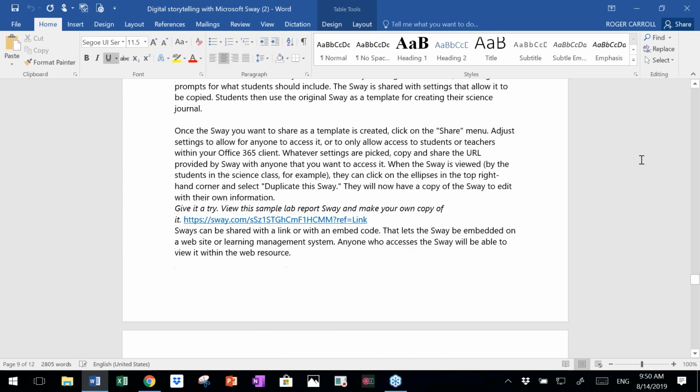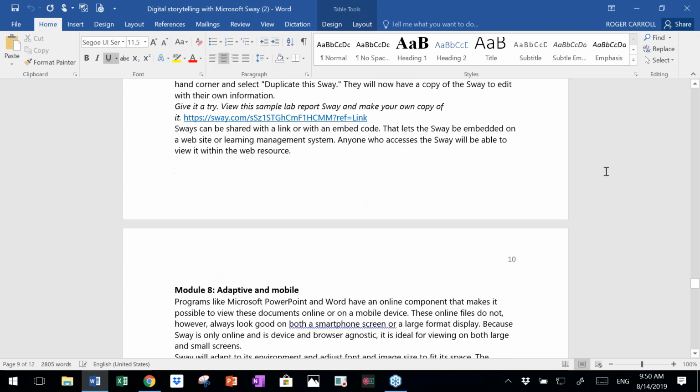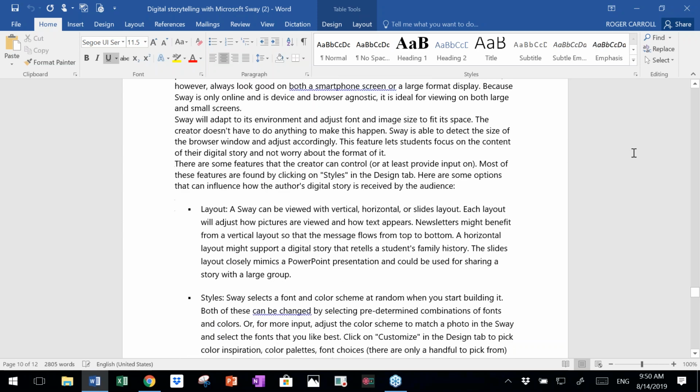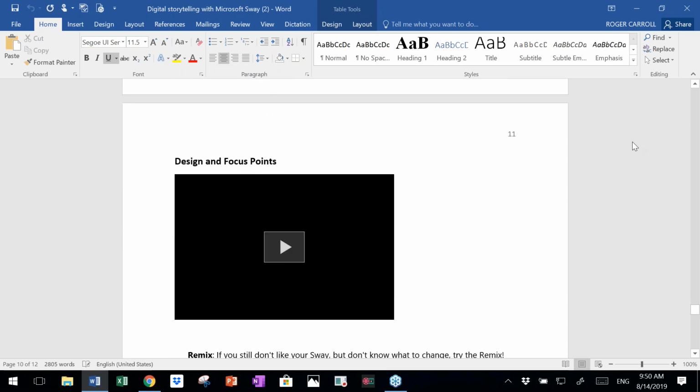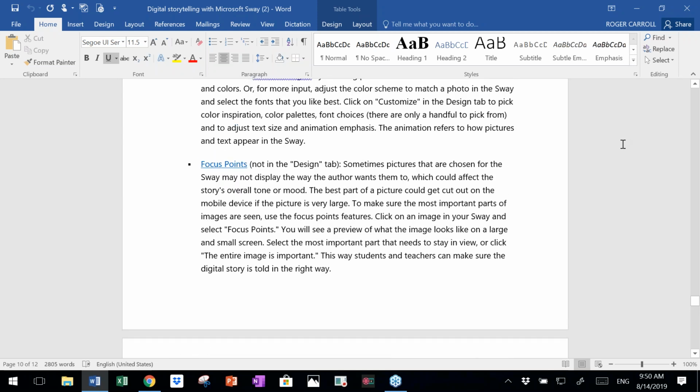Another way, if secondary teachers, maybe a science teacher, can use Sway as a template for lab reports. And here are some of the tips that I mentioned briefly about changing the focus point in a photograph. I don't know that, oh, this just might show us how that's done.